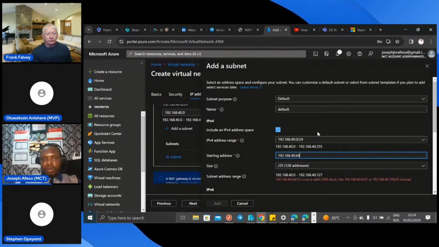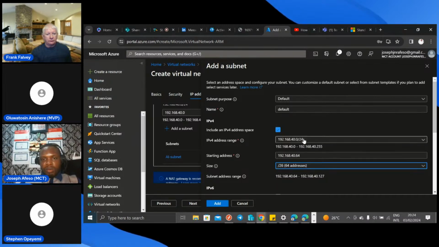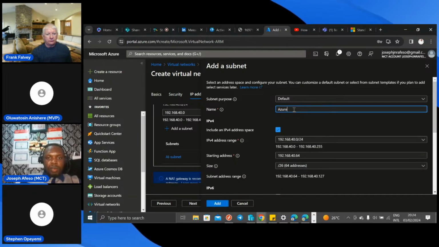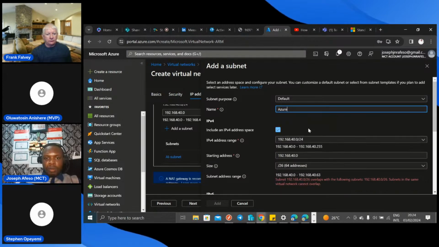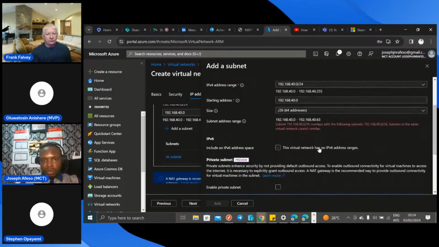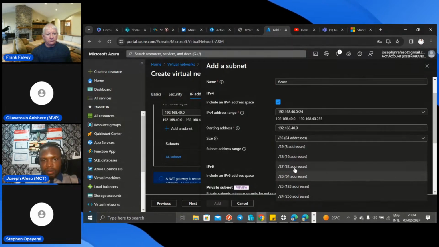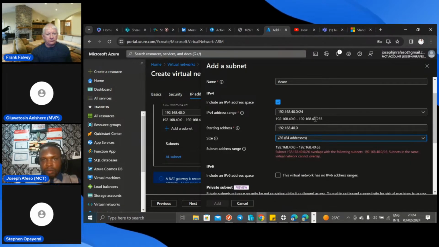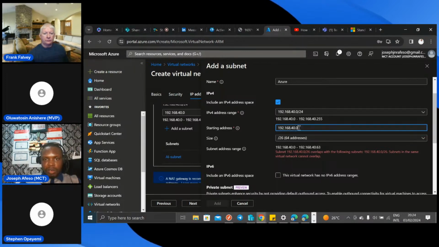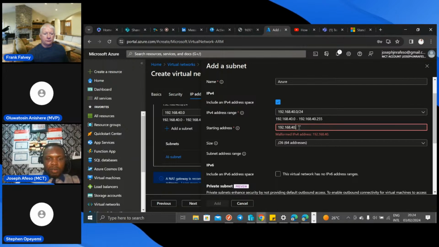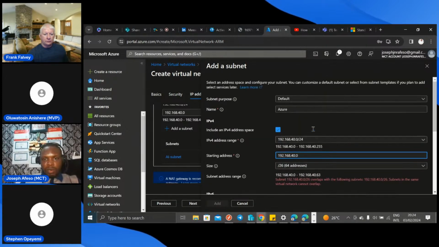It's going to be /26 as well. So we are going to call the name. This time we'll call it Azure. I'm not sure why this is 64.40. So it's going to start from .64. Yeah, that's what the quarry was having.